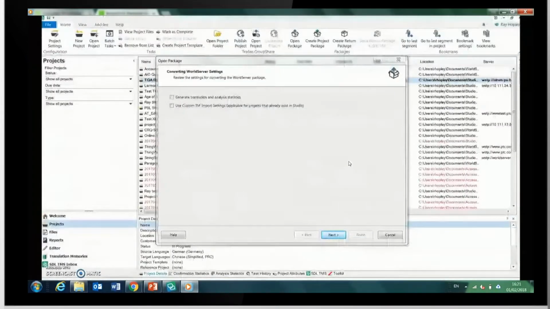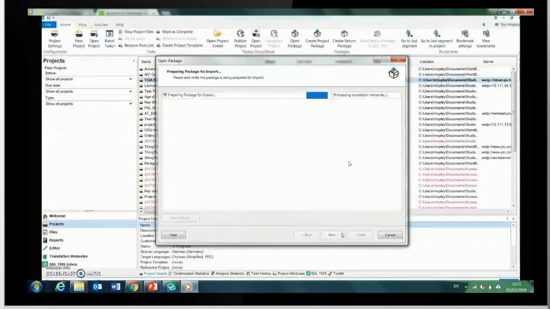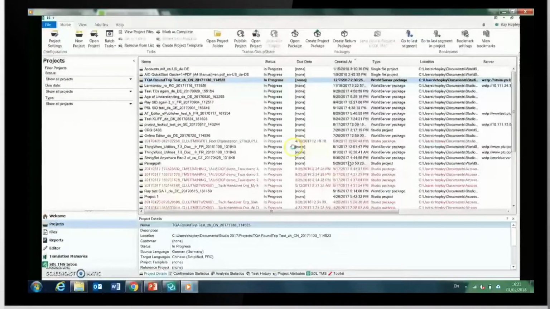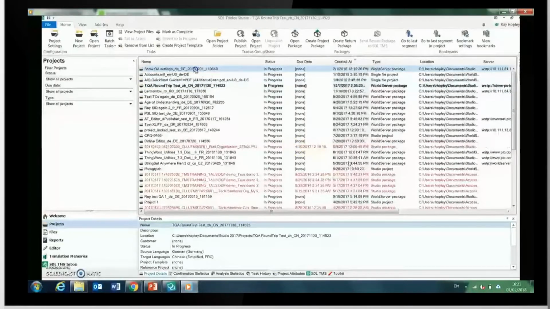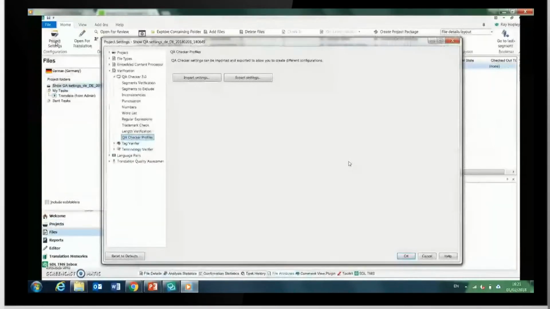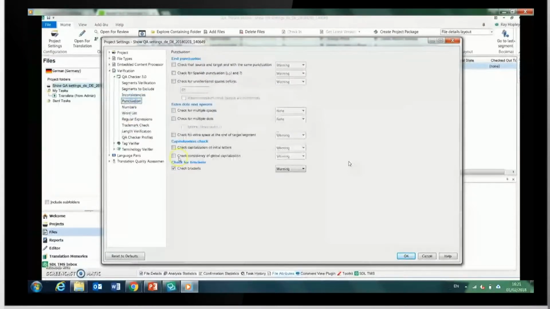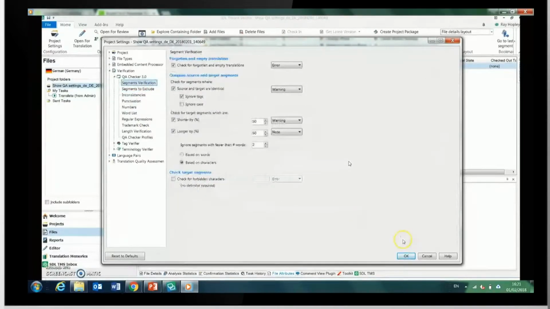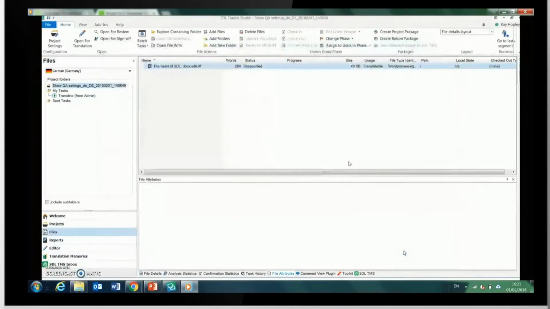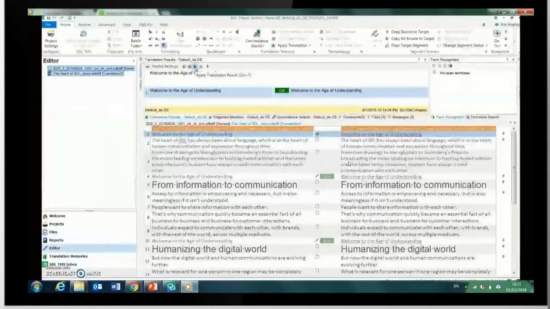So I'm just going to let the demo finish, and you'll see once I've imported my package and I go to the project settings, you'll see that some of the non-default options that I checked, if we look at punctuation, the option for check brackets was one that I checked, and that is available to you. So I'm passing those settings down through the supply chain. All of the translators, when they're working, will have a consistent set of checks.